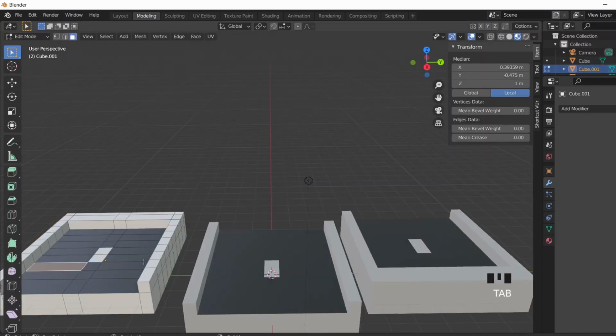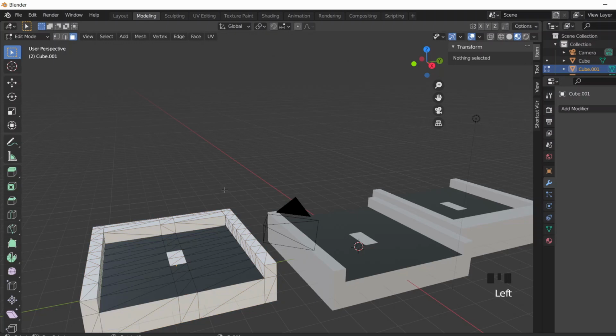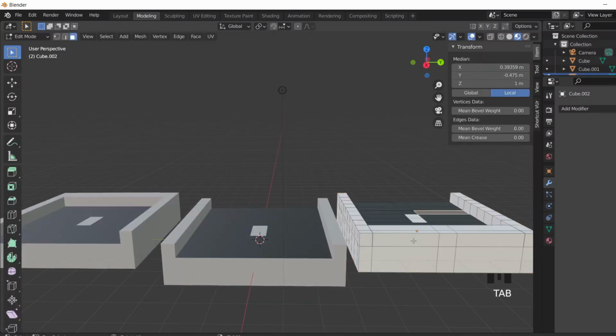We can do the same thing for here as well. So A, then Control T, as well as this one. So go to edit mode by hitting tab, while selecting the mesh you want, hitting A, and Control T.